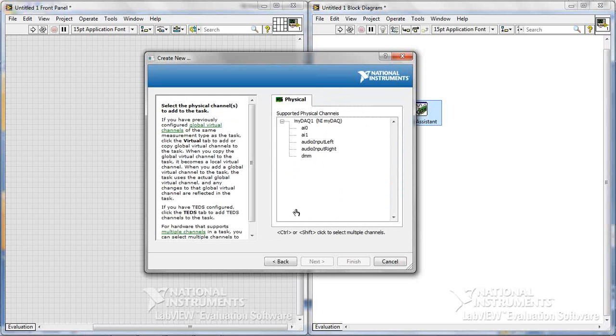So once that is done, this particular window will give you all the features that are available. As I told you, you have AI0, AI1. These are nothing but your two analog inputs. These are audio input left, audio input right, and DMM is nothing but digital multimeter. Now I'll just choose AI0. Then I'll just give finish.